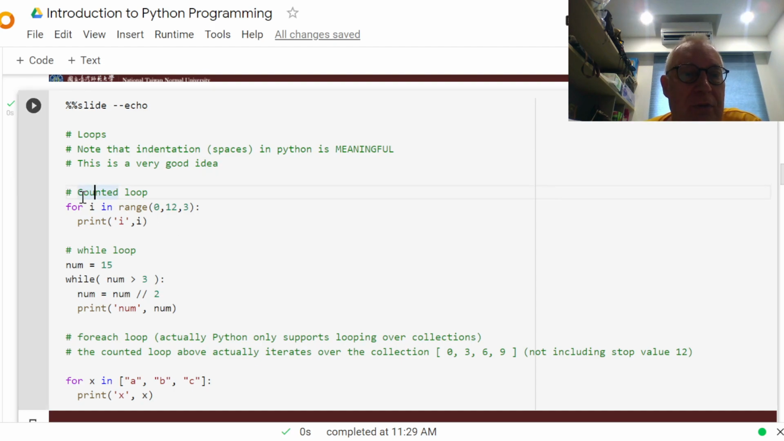So we have counted loops, for loops that are actually ranged loops. We also have a while loop, so I can go num is equal to 15. While the number is greater than 3, I divide it. I do an integer division by 2, so 15 divided by 2 would be 7.5, integer division 7. And then next one 3, and then 1. Next one 3, so then the loop will terminate. Print out.